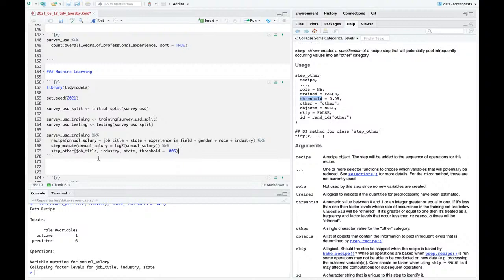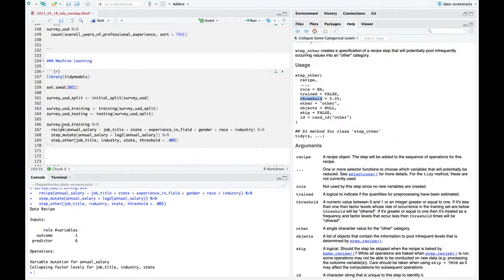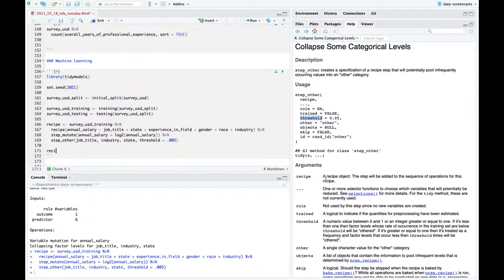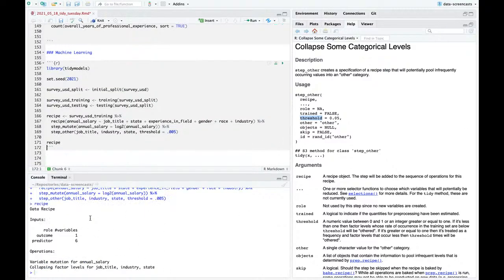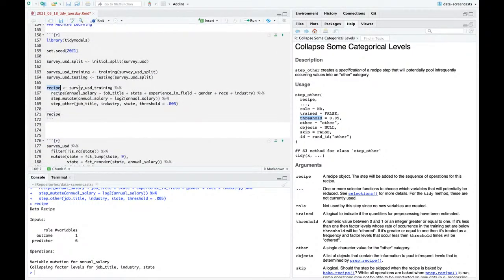So we do job title, industry, state, and this threshold says that if the rate of occurrence is below the threshold, it will be turned into other. Great. I like the 0.5%. So I'm going to call this recipe. This is the set of steps that we'd run through for cleaning our data. I already did some of these steps before. Anything else that I'm going to want to use?